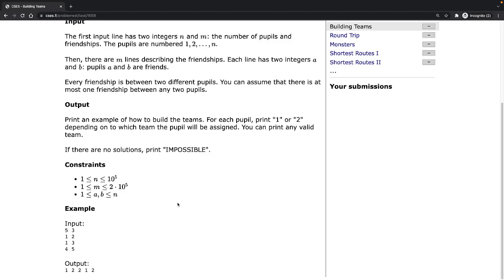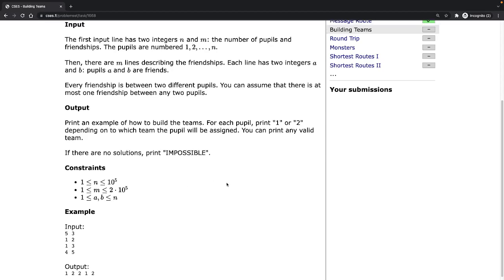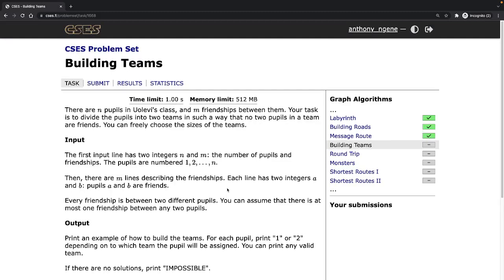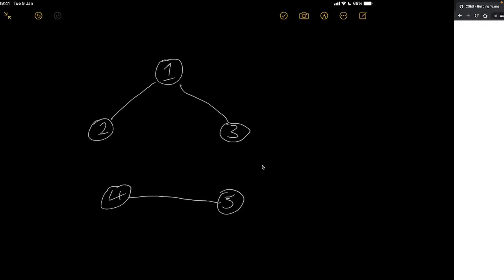Now, this problem is basically the same as the classic graph coloring problem with two colors. So you're given a graph and you need to color the graph with two colors in such a way that no two adjacent nodes have the same colors. Okay, that is the classical problem. And the technique for solving that is going to be the same technique for solving this particular question. All right, let's take a look at how to approach this.